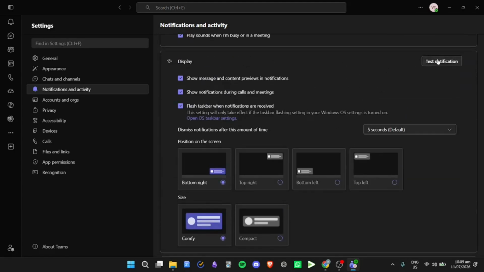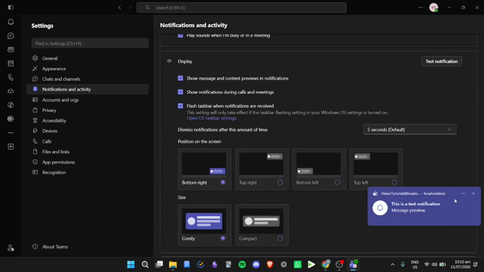You can also choose test notification right here to see how a notification should look. So this is a test notification and then you have it right here. Then you can also change the position of the notification if you want.